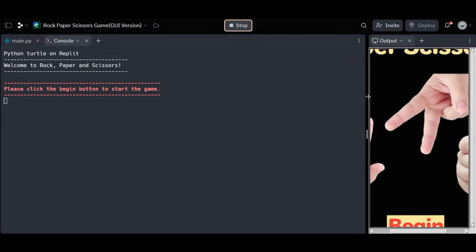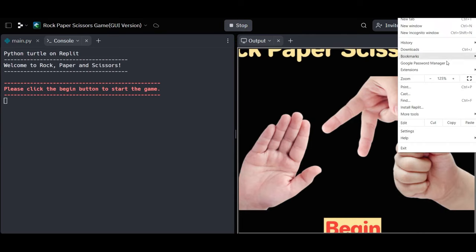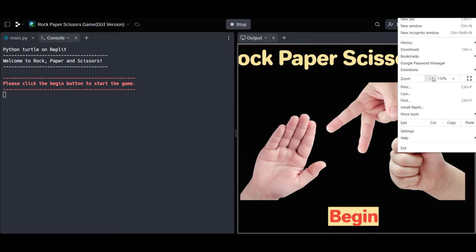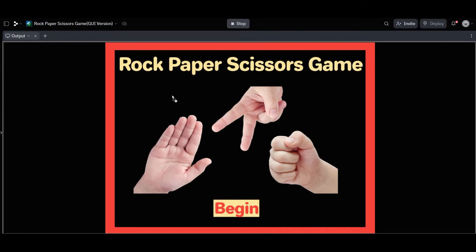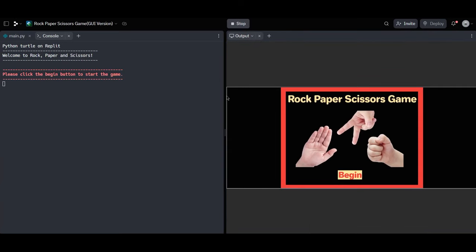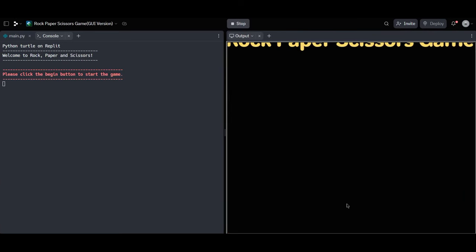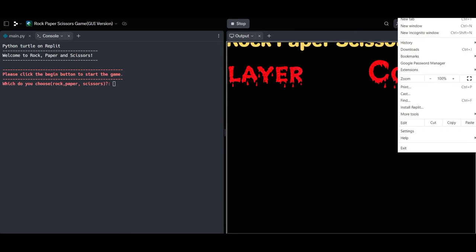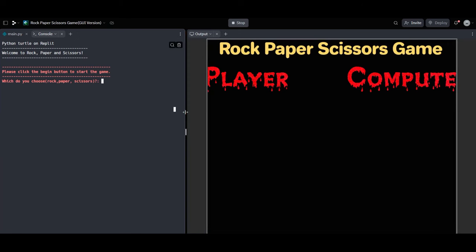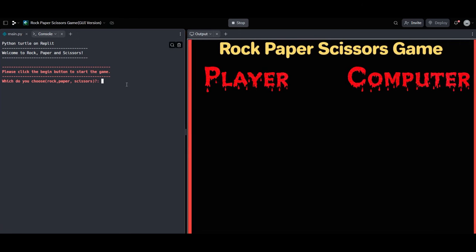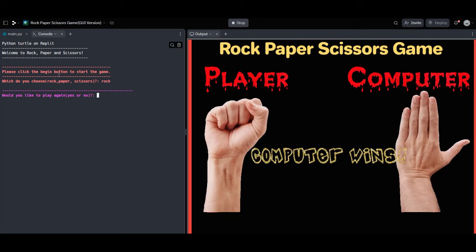Now let's run it again. And we're going to zoom out, and we're going to click on begin. Oops, need to take this a little bit to the side. Right, there it is. So click on begin, and now we're starting again. Now I'm going to choose anything I want again. I'm going to choose rock this time. And it says computer choice. So yeah, that's exactly what I wanted. I wanted it to be a little bit different.